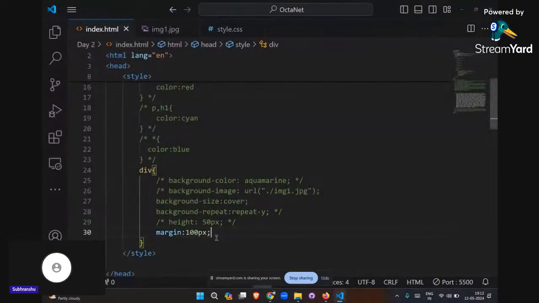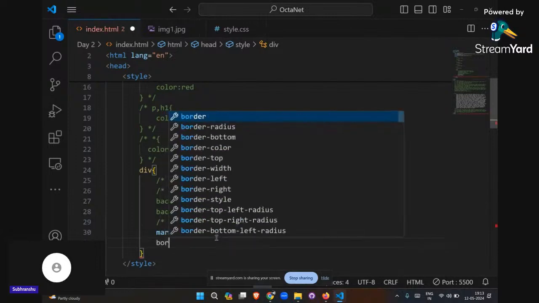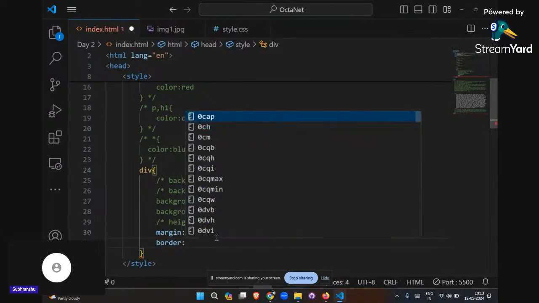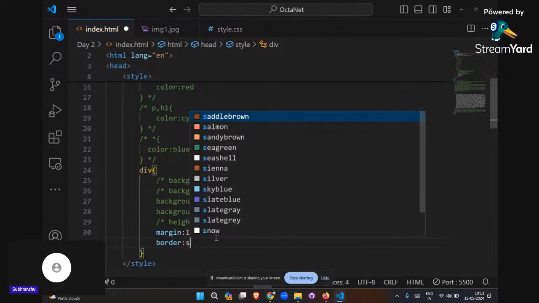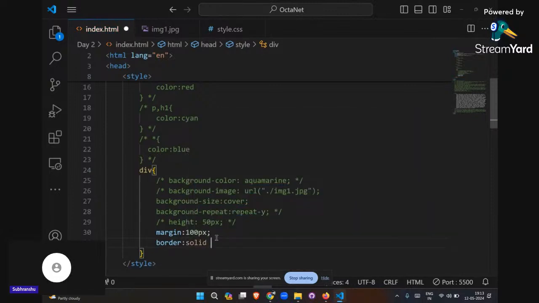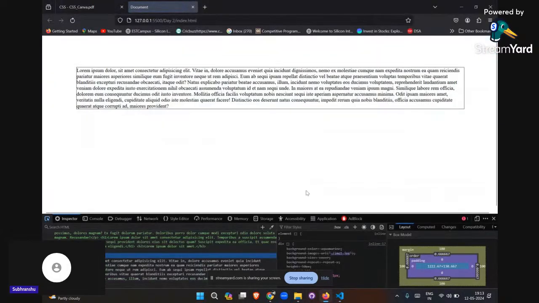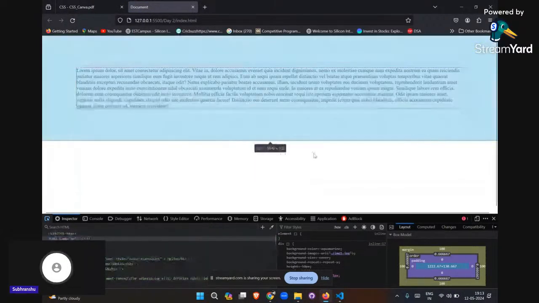Border, you will not get into it now, but only remember it, nothing is there. Just look at it. I will explain it later. For the border, I'll give a solid border, solid 1 pixel, black. See, the border is there. It is visible.